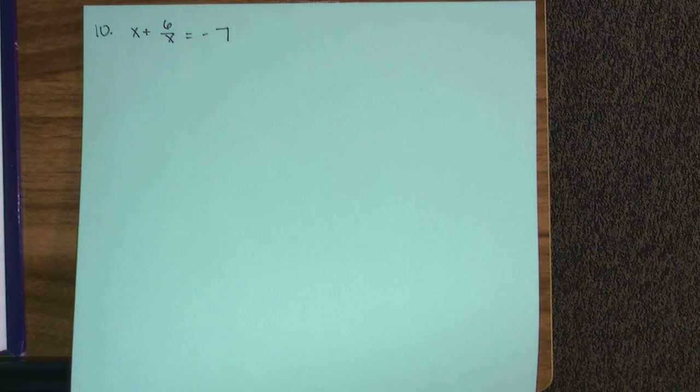Let's see. I guess let's look at 10 as another example. x plus 6 over x is equal to -7. Actually, with this one, let's try it: take a couple minutes and try it on your own first, and then we'll go over it.